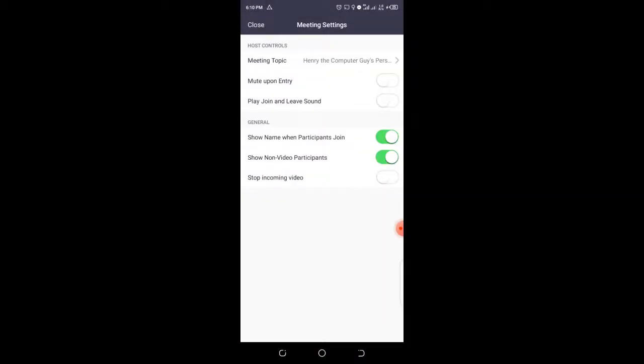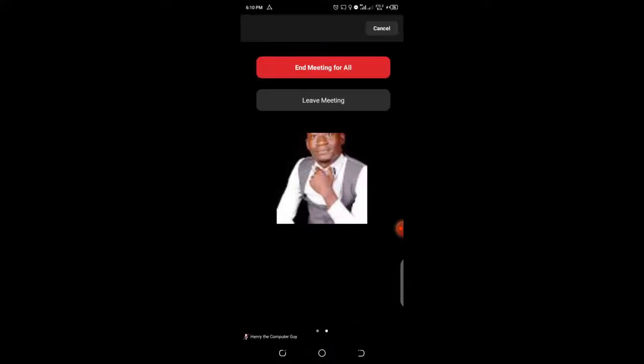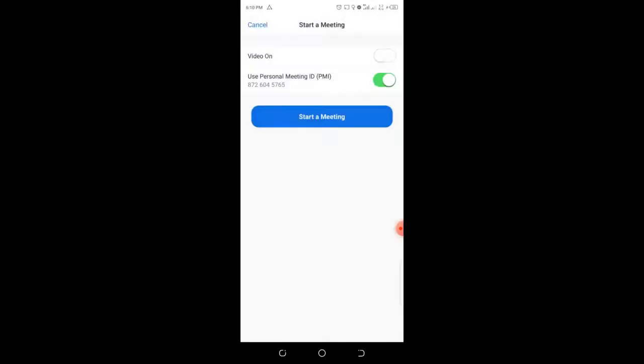You can decide to mute upon entry. So you can mute all the entrants to your meeting at entry, such that they do not disorganize the meeting. You can even play join and leave sound. There are also other options you can select from that. So you can as well close this. And if at all you want to end the meeting, it is just very easy. You'll come and click on the word end. So the meeting is going to be ended just like that. So the meeting has been ended.